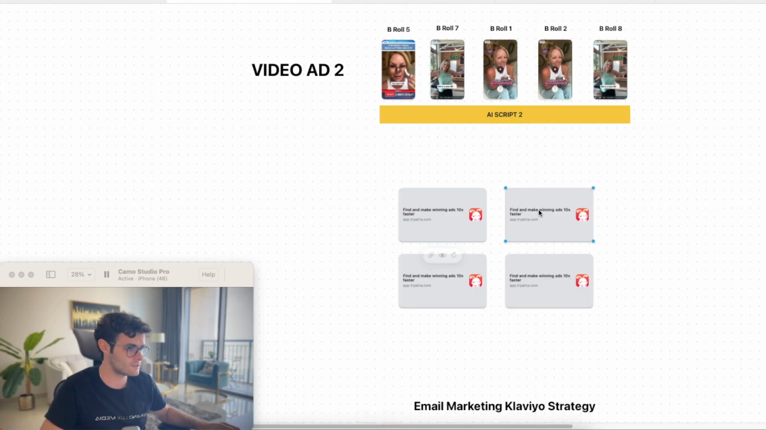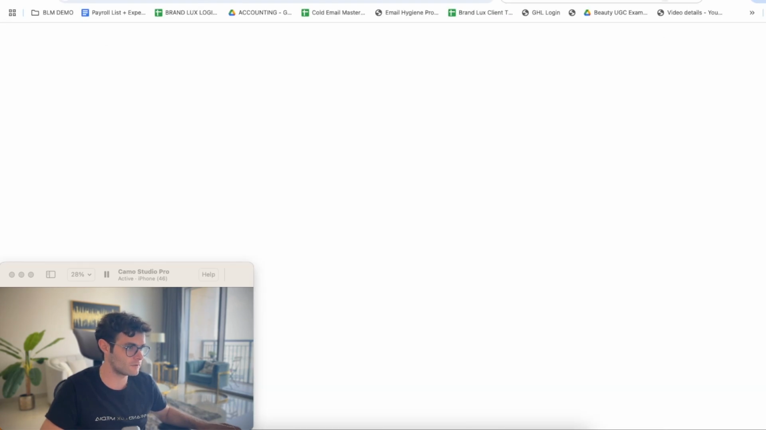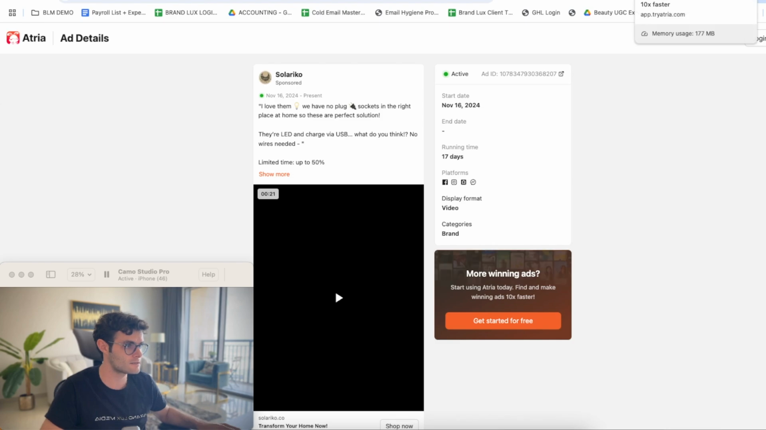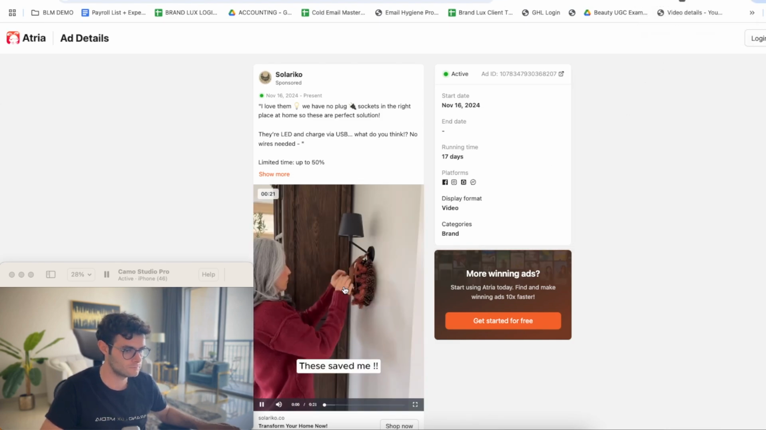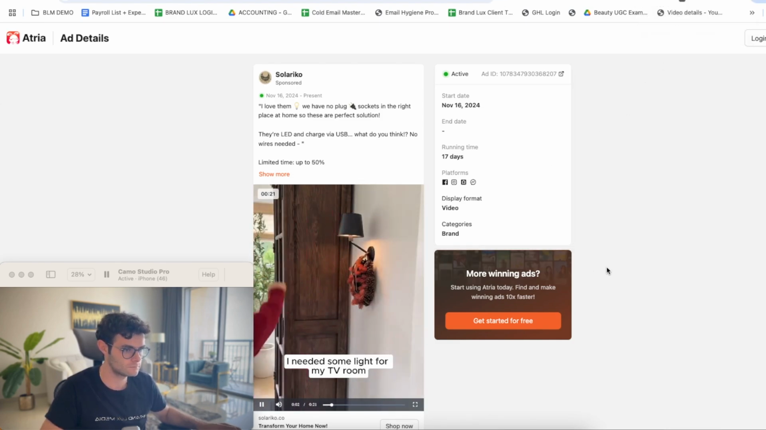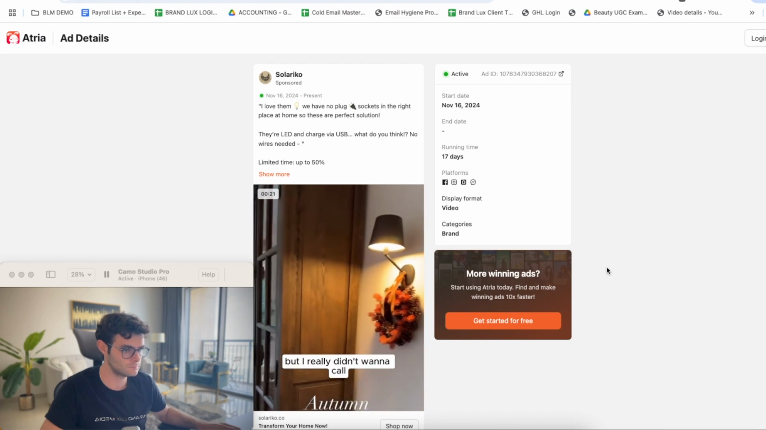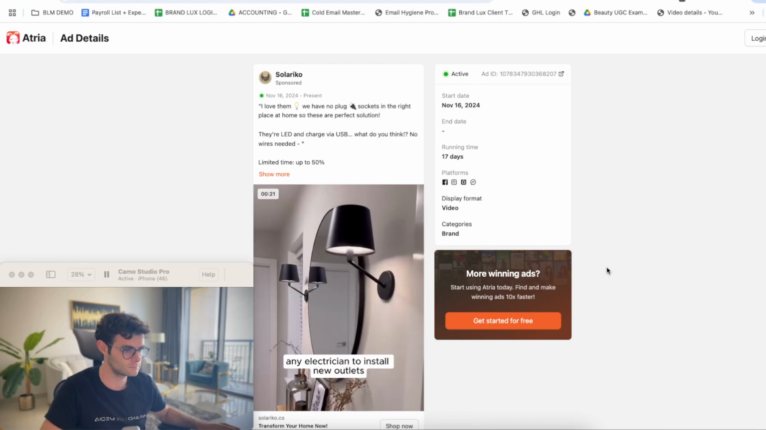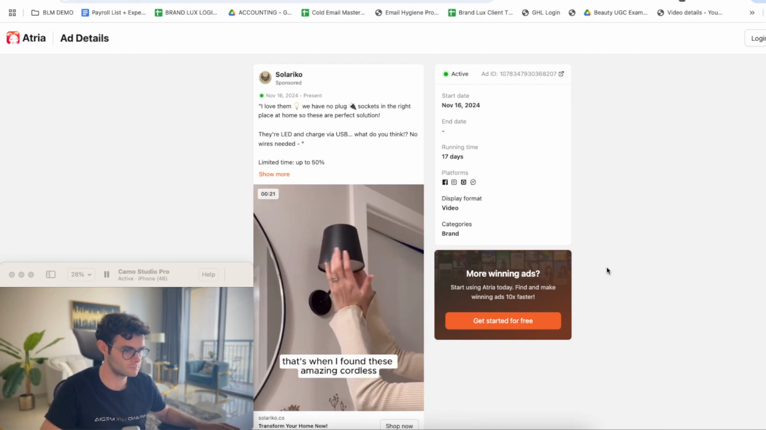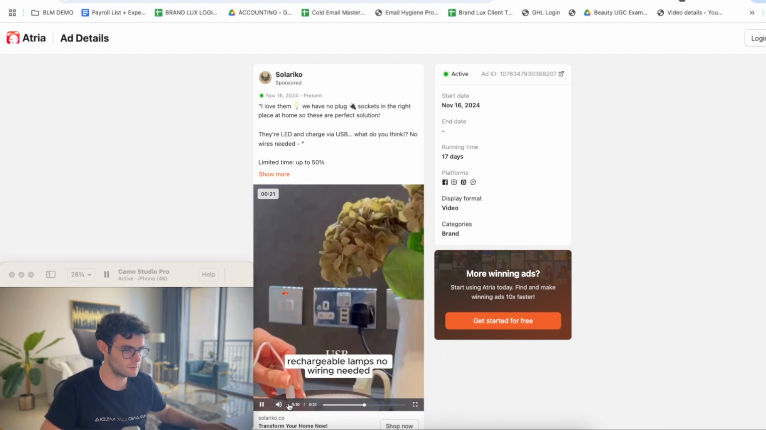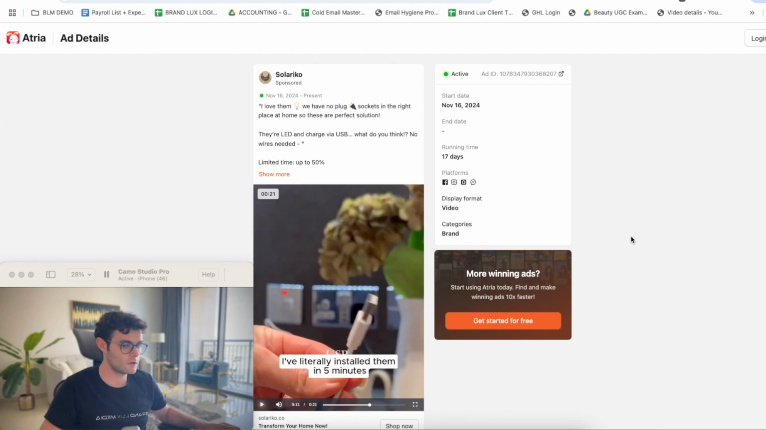Once again, let's take a look at this other example to have another look at some ads. These saved me. I needed some light for my TV room, but I really didn't want to call any electrician to install new outlets. That's when I found these amazing cordless rechargeable lamps. No wiring needed. So just an explanation with B-roll. Once again, really insightful.